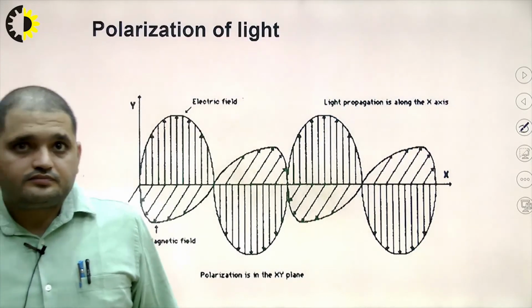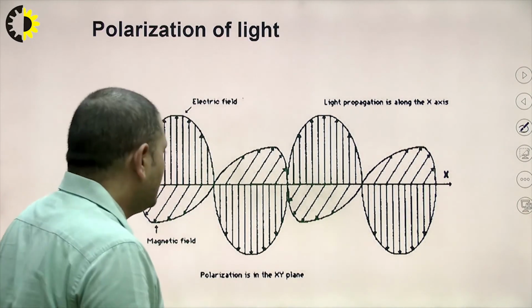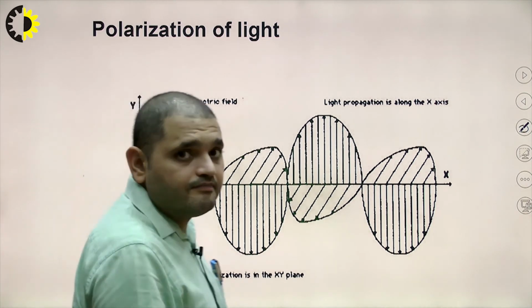Now this is how polarization is made. You can see with the help of an electric field, in the X direction, polarization is being done with the help of this electric field, that is in the XY plane.